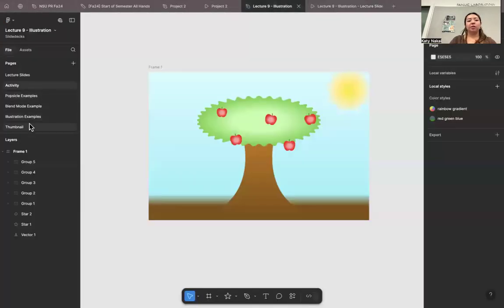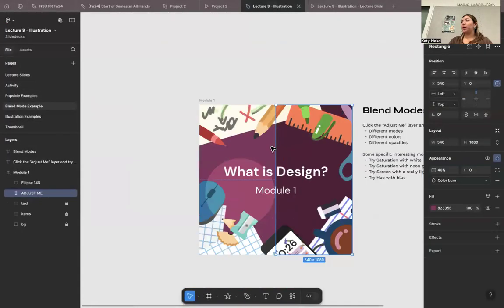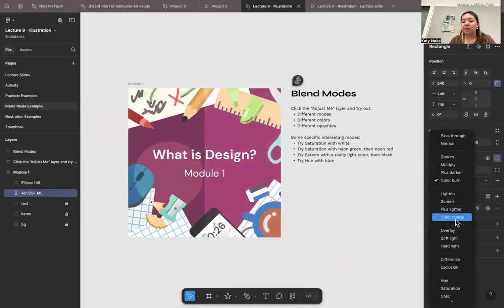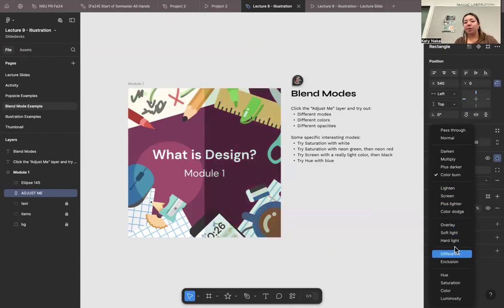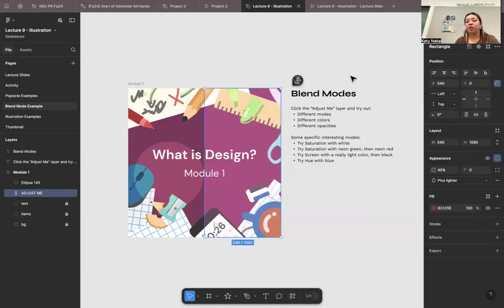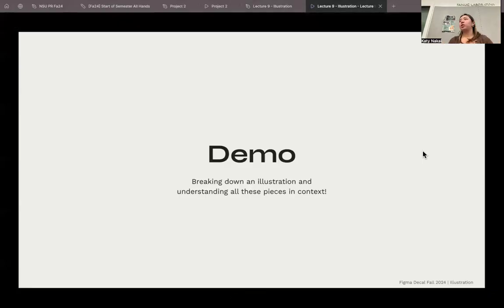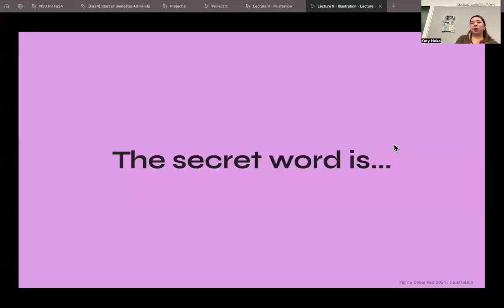Yeah, I won't do this too much, but in the blend mode example page on the left, you'll see this example. And if you click on this rectangle on the right, you can play with the different options of blend modes in your appearance panel and see how that changes the appearance of it. And yeah, some fun things to choose from. That's also good if you want to use textures over your illustrations or anything. You can put that in and then change the blend mode to make it look a little more seamless and actual on your design. But yeah. Okay, we'll just wrap up.